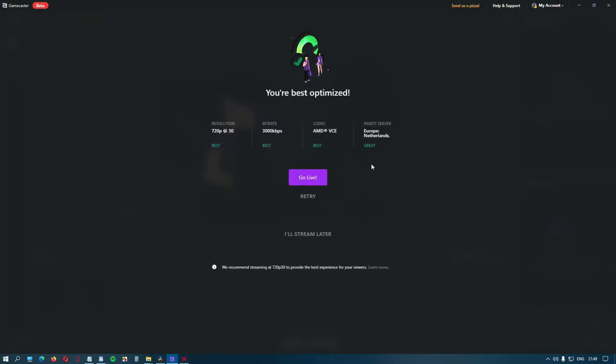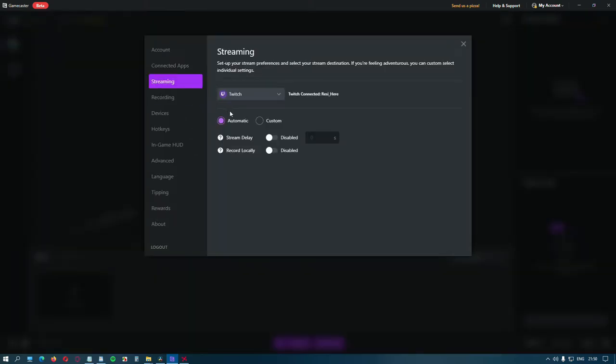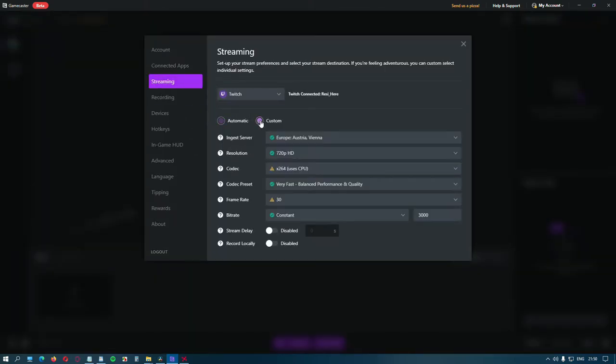Now, Gamecaster automatically determines the best options for your stream, like the resolution, the FPS, the bitrate, the codec, and the server. From here, all you have to do is click Go Live. If you'd like to customize your settings, all you have to do is go back and click on Custom.